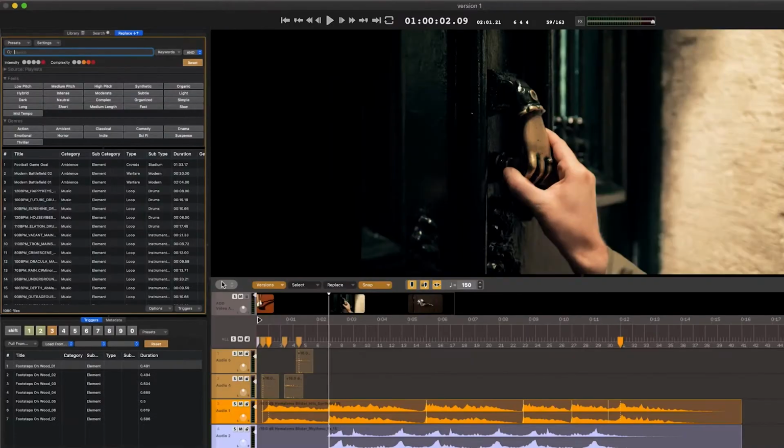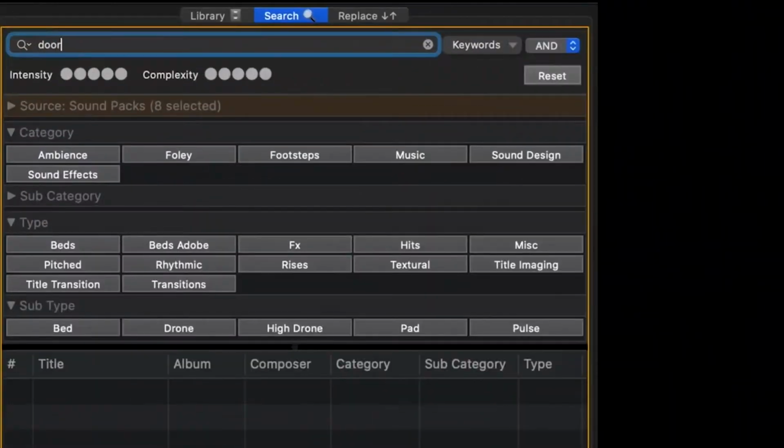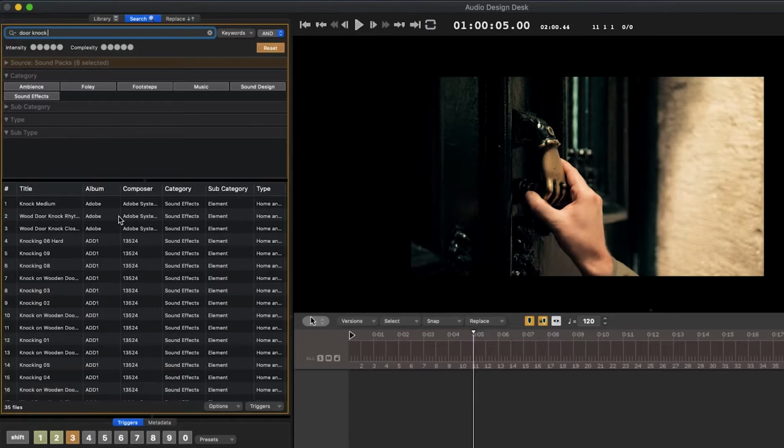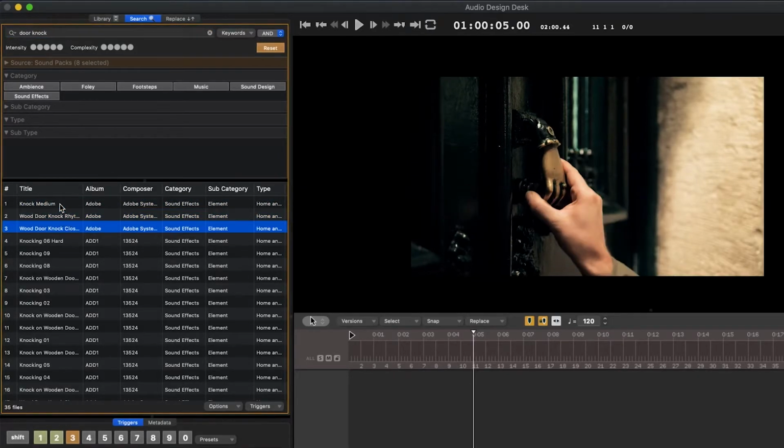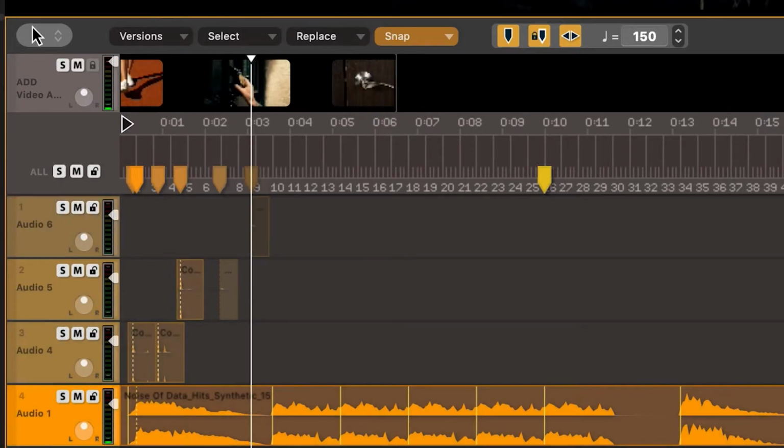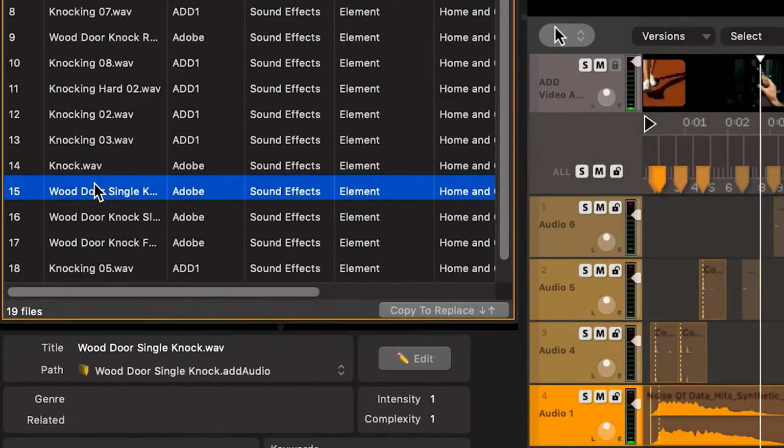Let's search for a door knock sound. We'll go to our search window and type in door knock. All these sounds will come up, and we can audition them as we like, by pressing spacebar. We'll drag them where they need to go, but you can also input the sound by typing Shift Enter. Line up the sound where you want it, select it, and type Shift Enter.